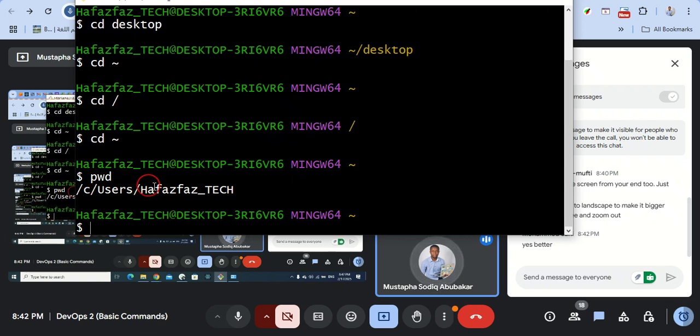So now, this part means C. Let us take it from the first one. It means that this fast tech is inside this user, and this user is inside this C. That's what it means. It means I have 3 folders. So fast tech is inside the fast tech folder, which is inside the users folder, and the users folder is inside the C drive.